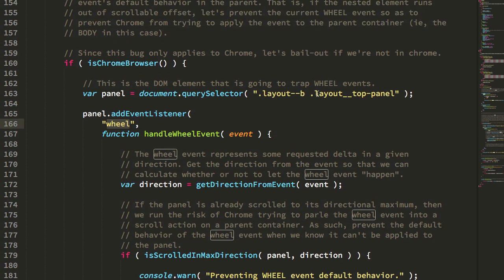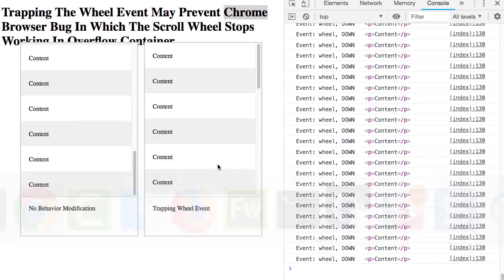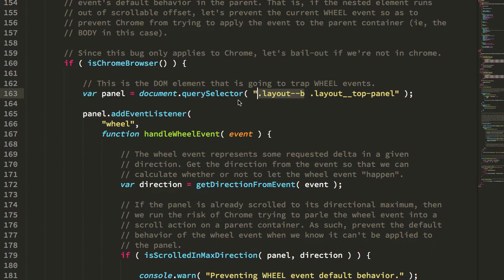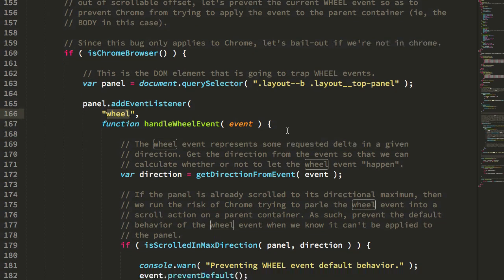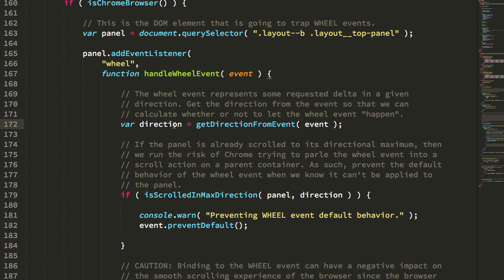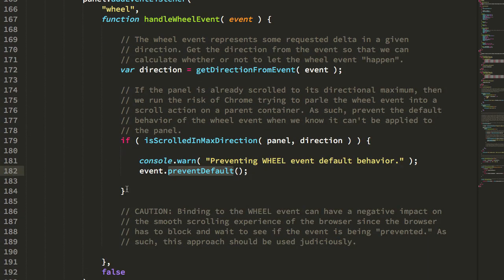So what we can see here is that I'm taking layout B, which is my second container here, which I haven't demonstrated yet. I'm binding to the wheel event on that container. I'm looking to see which direction the wheel is going in, whether it's going up or down. And then I'm checking to see if the given overflow container is already scrolled to the maximum of that particular direction. So if it's going up, is the overflow container scrolled to the top? And if it's going down, is the overflow container already scrolled to the bottom? If it is scrolled to a particular directional maximum, then I'm going to prevent the default behavior of that wheel event. Otherwise, I'm just going to let it through as is. So let's see if that works.